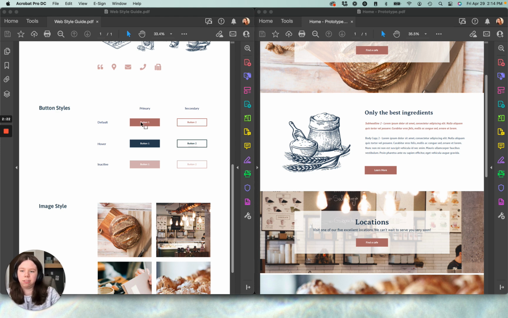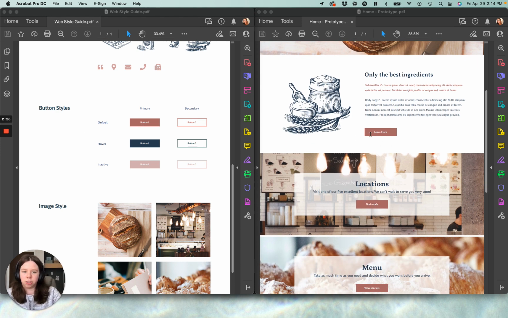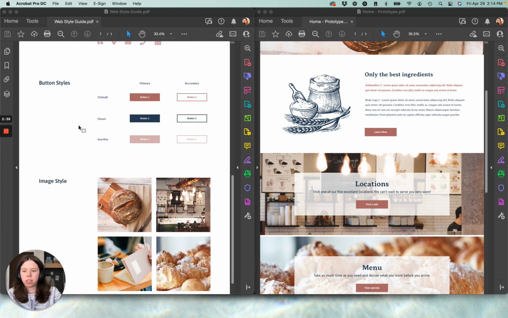So you've got default, that's what the button looks like on the page, as you can see on the right. It just normally looks like that. Hover is when a user would put their cursor over it, it would change to this, the hover state, in this case to a navy. And then inactive would be if you have an area on your site that has a button, but for some reason the user can't take that action right now.